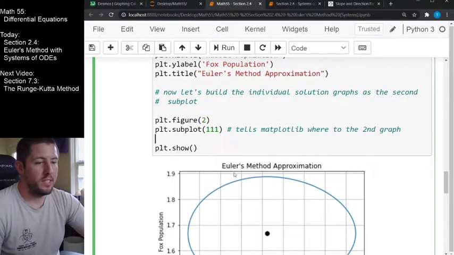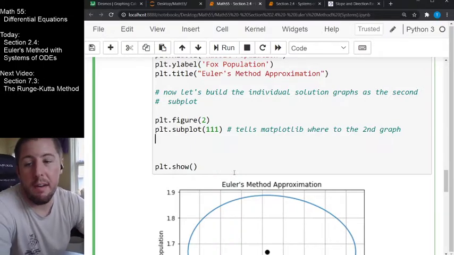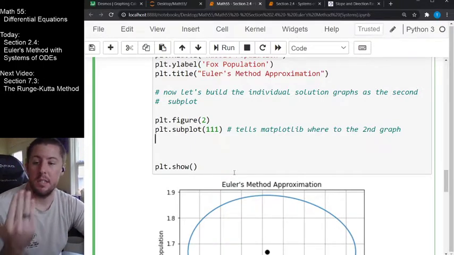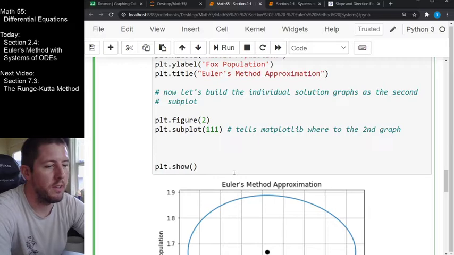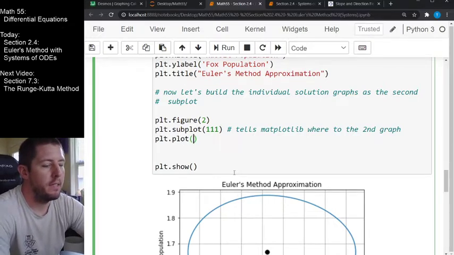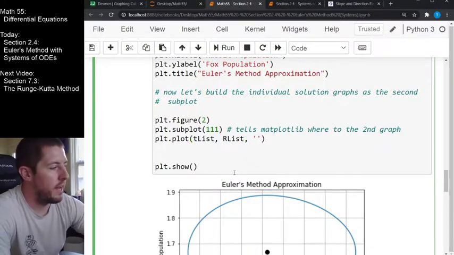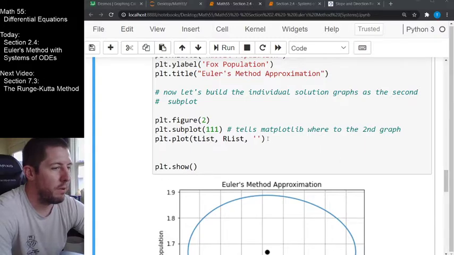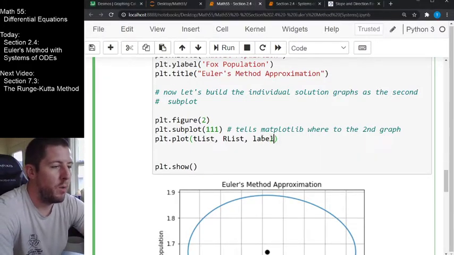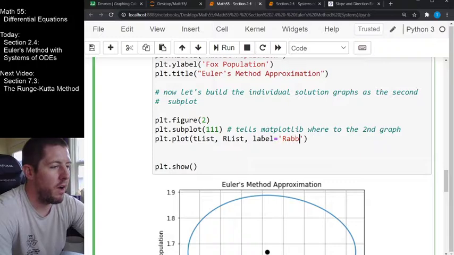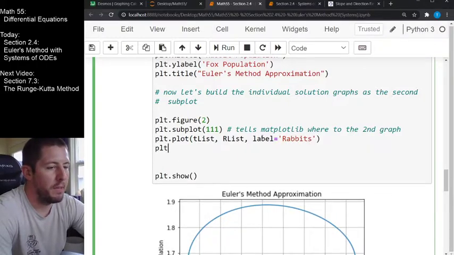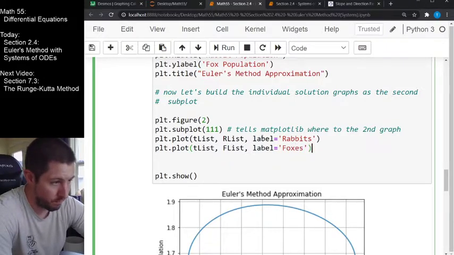So what do we want in our whole second graph out here now? Well, in our whole second graph, I want two graphs on it, right? I want T versus rabbits, T versus foxes. So let's do that. plot.plot. I want my T lists, I want my R lists. Let's give it a label, right? I guess I don't need anything else right here. We want to label this as being our rabbits. And very similarly, plot.plot, we want T list, F list, and label for the key as foxes.